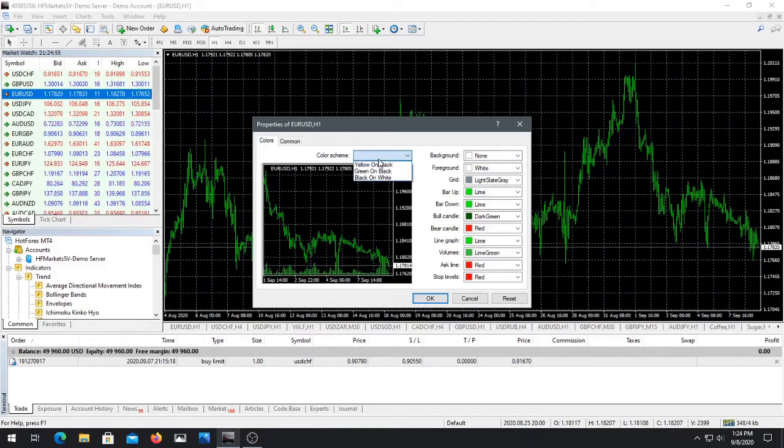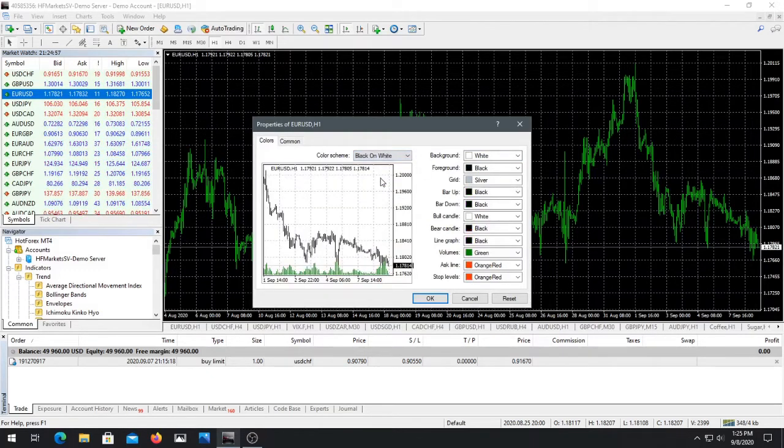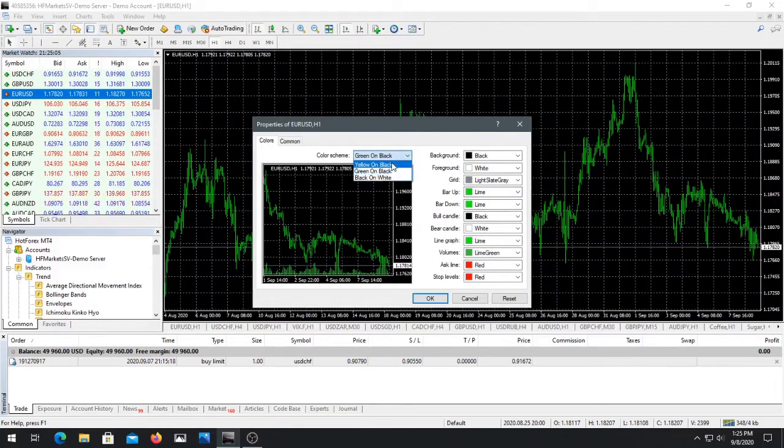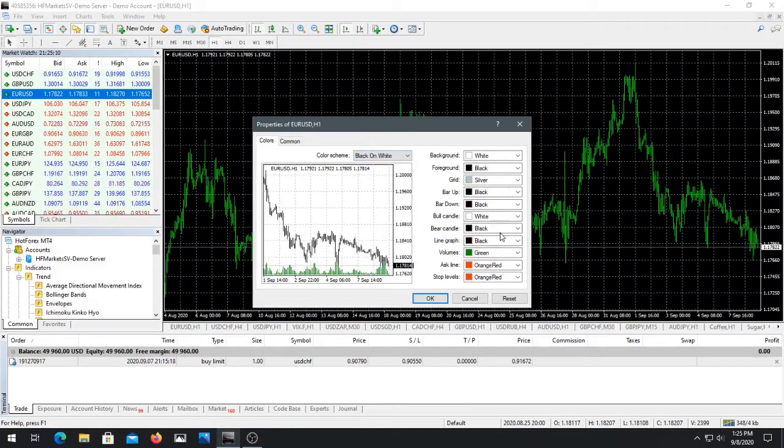Alright, again, it's black and white. Let me just change back my bars, so you can change the color scheme to black and white, yellow and green, whichever you prefer. Alright, you can do this, but I'm using black and white. I prefer it that way.